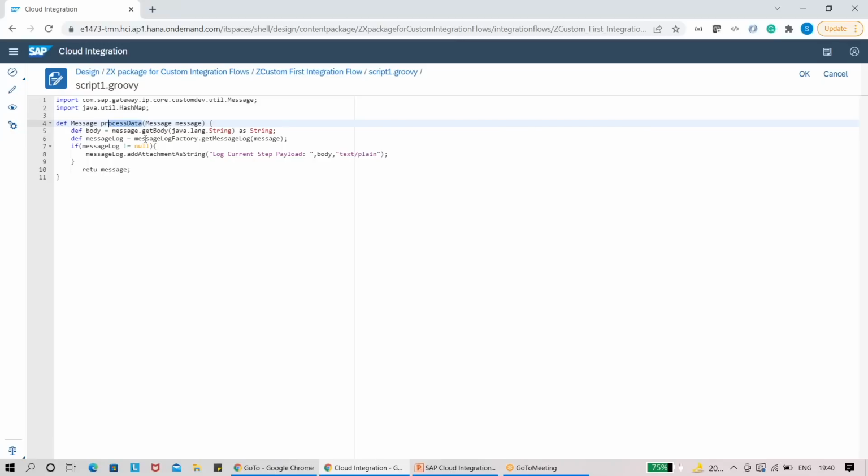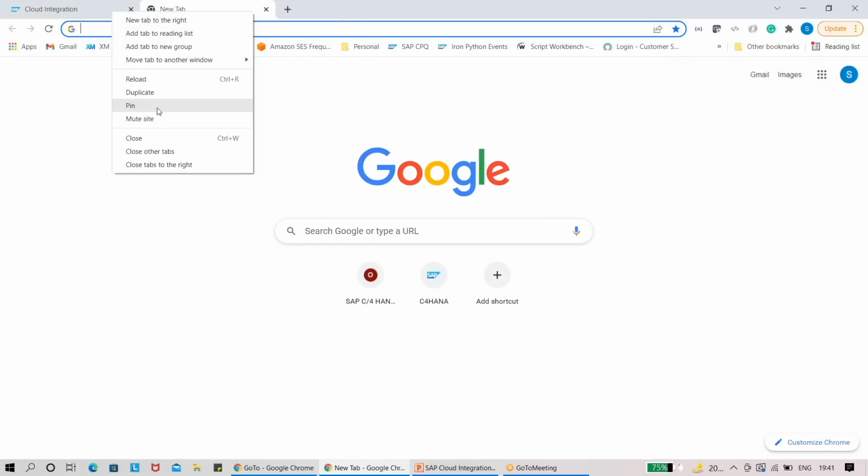If you want to read a complete body, this is how you can do that. Then in line number 6, we talked about a globally accessible object, which is your message log factory, again standard, given to us by SAP. We use a message log method, check it in the next statement, and then use the standard method addAttachmentAsString, defining these three parameters and returning my message. We were able to see in my monitoring part how, let me quickly check.